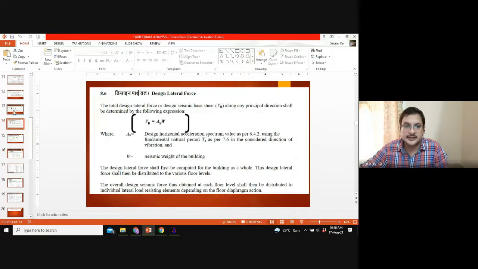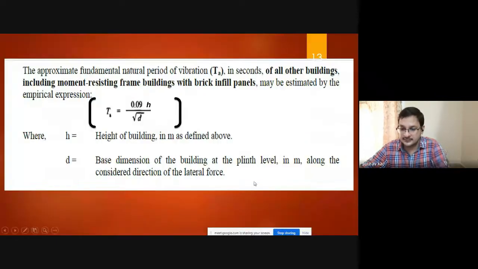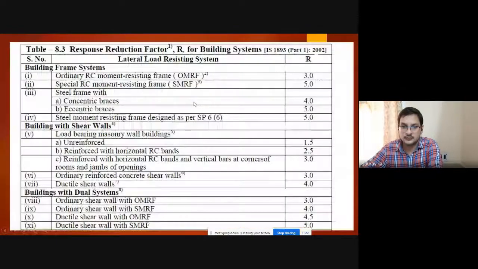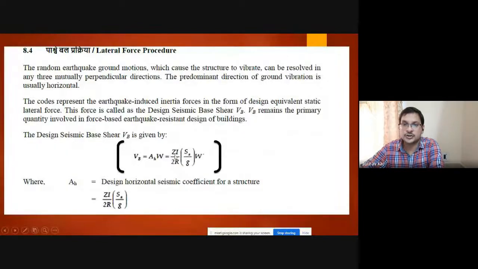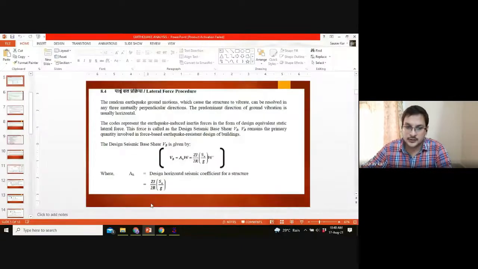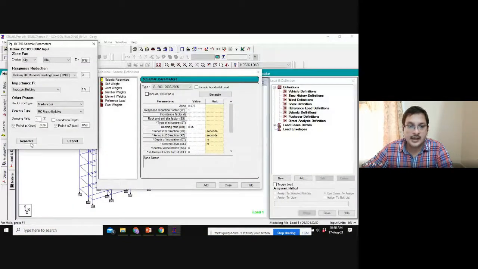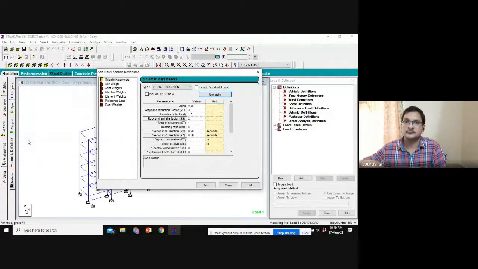That means this portion is taken care of by the seismic definition parameter box. So come back to this file and we will click generate. This is very important. We have to click generate. That means I have prepared the memory of STAAD Pro with the parameters I have input. This is the first thing you have to do for the system.